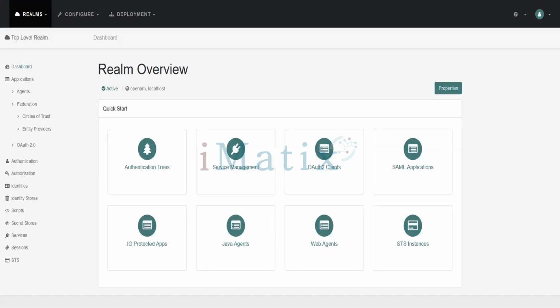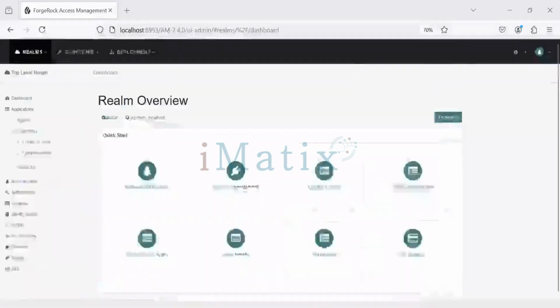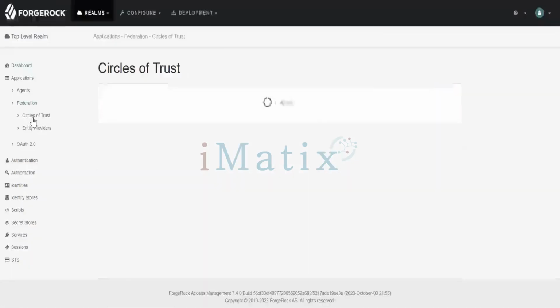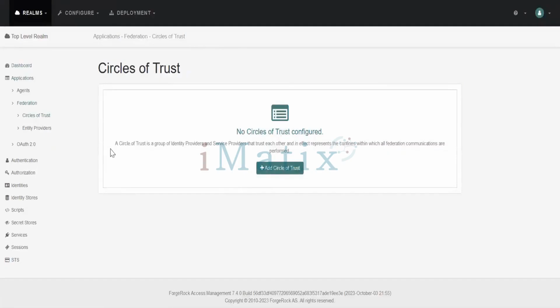That's why they are showing these federated identities. You can allow authentication for multiple applications. That's why the term federation is used, which I was talking about here in the diagram. This is the circle of trust. This is a circle of trust, like a group of identity and service providers.